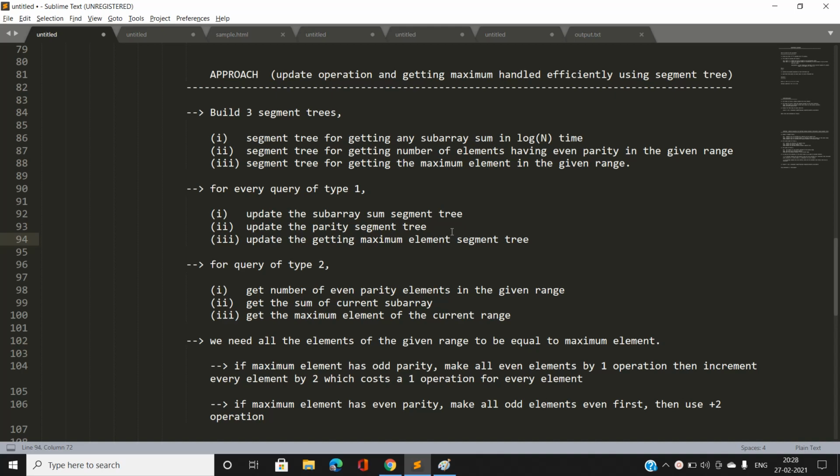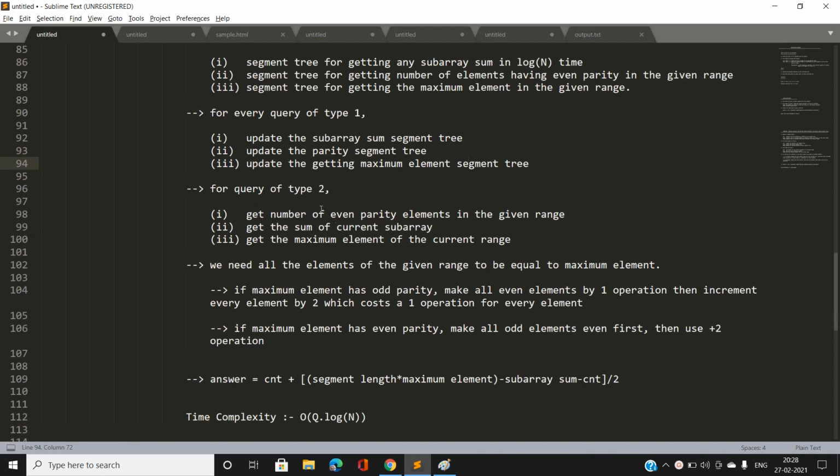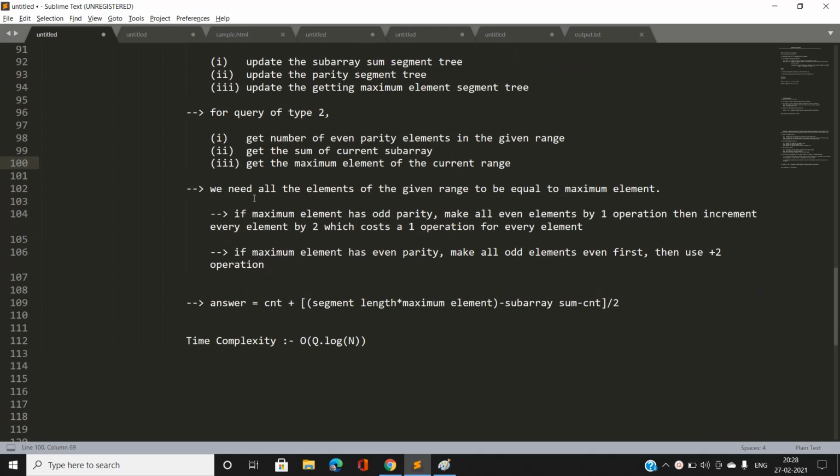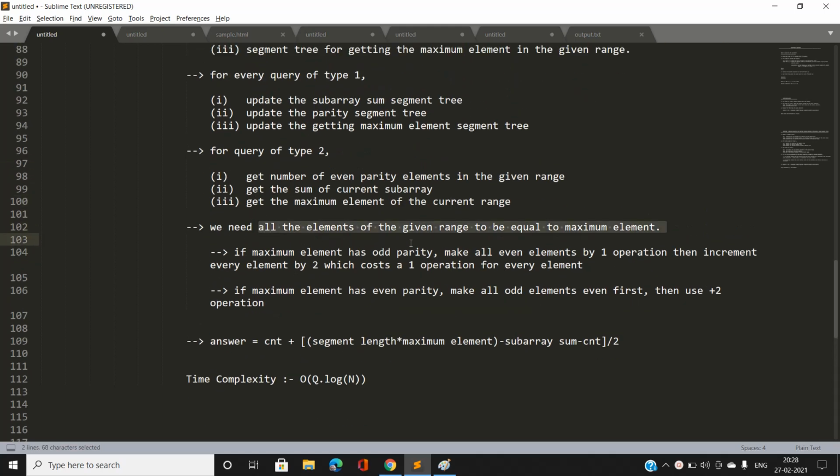Now for every query of type 2, I am going to first get the number of even parity elements in the given range using the even parity segment tree in log n time. And similarly, get the sum of the current subarray and get the maximum element of the current range, and we need all the elements of the given range to be equal to the maximum element. So let's imagine that I am going to fill all the elements in my subarray with the maximum element.